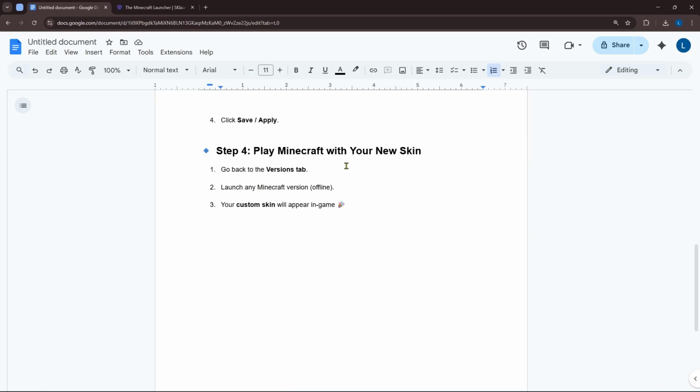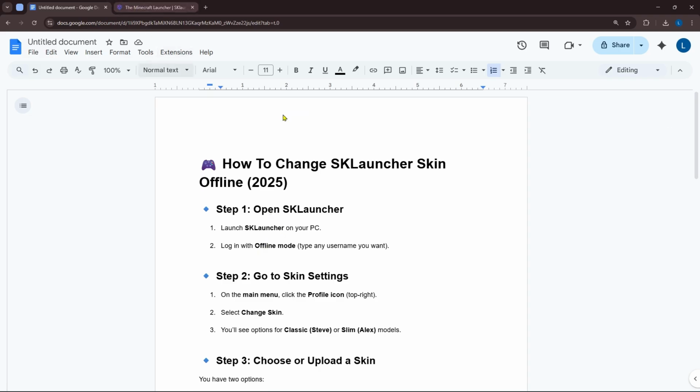The last step is, of course, you want to play Minecraft with your new skin, so go back to the version tab and then launch any Minecraft version which is available offline. So your custom skin will now appear. And that's how to change your SKLauncher skin on your Minecraft.